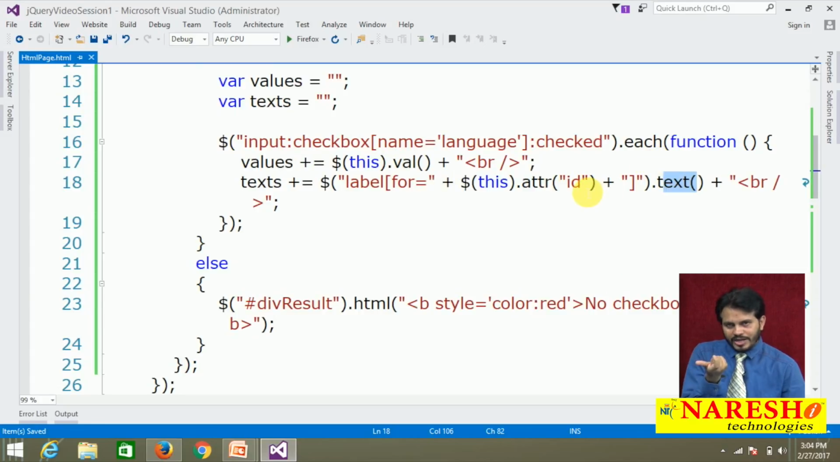We don't know what ID value is there, because among the 3 checkboxes only 2 checked, or only 1 checked, or all 3 checked, we don't have any idea as a developer. So at runtime I'm going to decide by finding each element which comes as the current element, this dot attr of ID, get the value of ID, and then get the text. Fine. In this iteration we'll get the values and get the text.